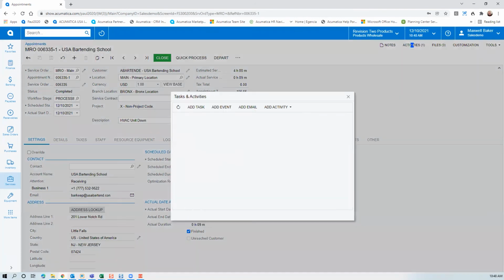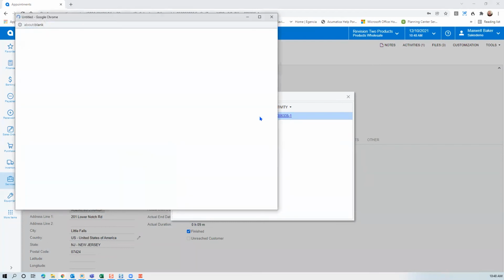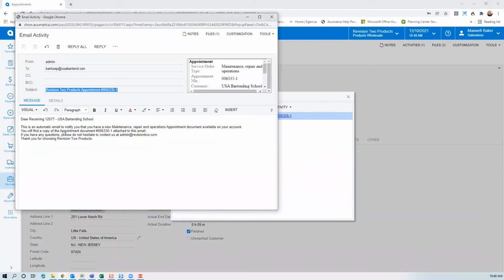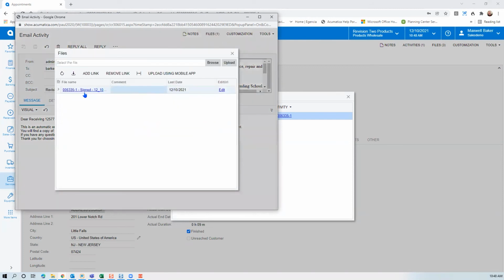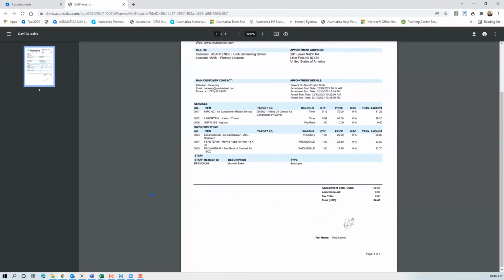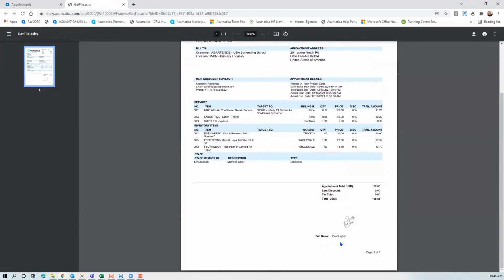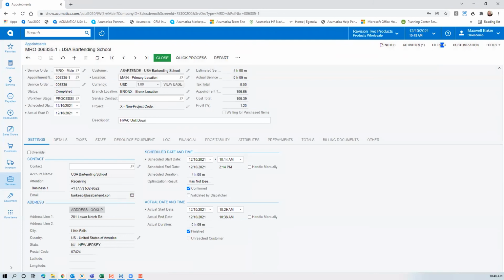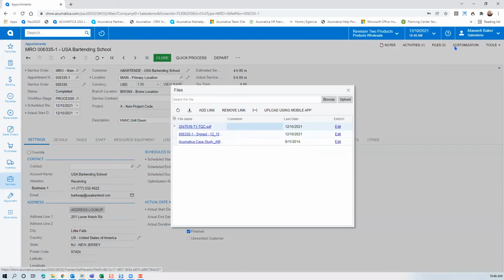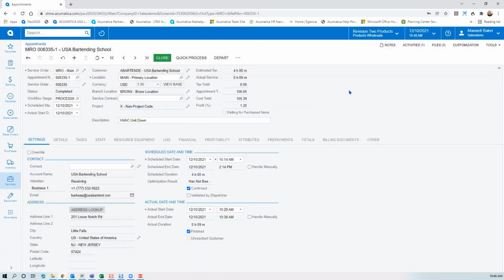First, I see that I've got an activity, so it means that an email has been sent. We can open up that email and take a look at what was said. So here's the to, or the person who's getting the email. This is what has been said, and this is the file that has been created for the email signature and the name of the person who signed the document. And of course, we have our own copy of that here under the files. So I've got the signed document here as well, coming from the mobile app.